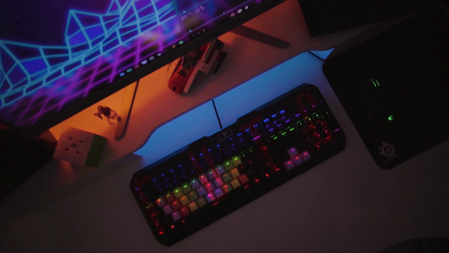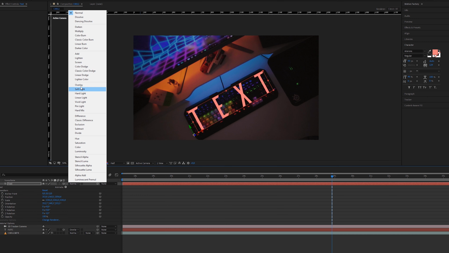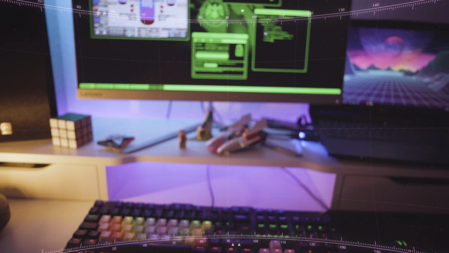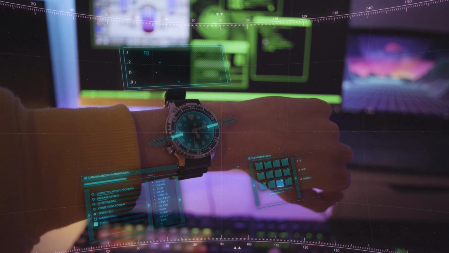Now reposition your text, and you might have to tweak the rotation angles a bit to make it fit into the shot seamlessly. I also changed the text's blending mode to overlay and gave it a pinkish color. Here's another example of what you can do with 3D tracking.